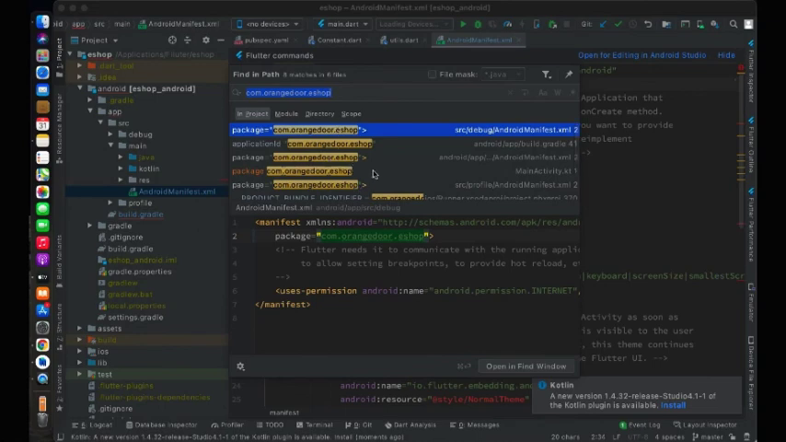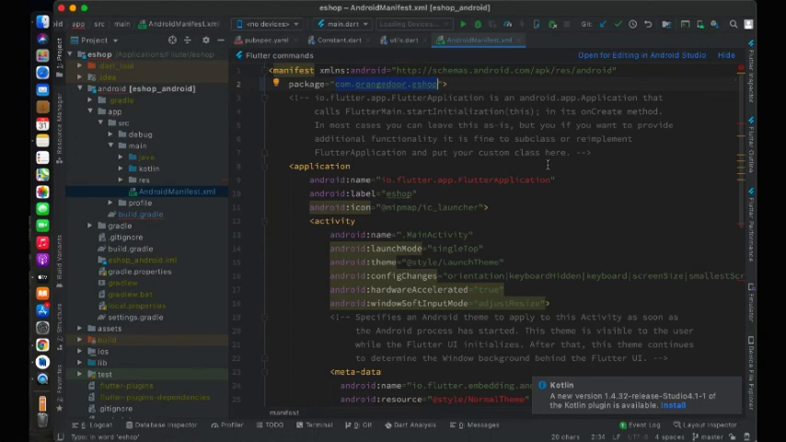So that's how you can change your package name according to whatever you want, if you want to publish the app or use it. So that was the method to do that. And if you're seeing any red lines in this Android folder, just ignore them. They are just Android Studio trying to configure it as an Android project.